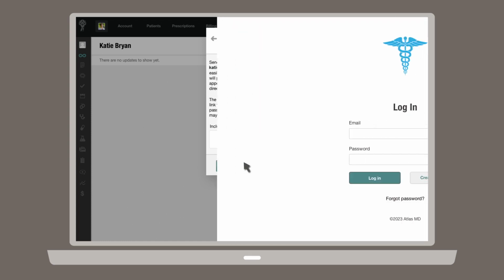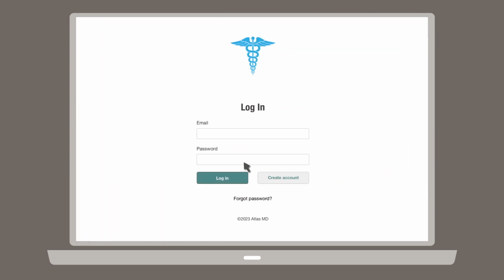The patient will then receive an email with a link to the registration page where they can set a new password to finish creating their account.